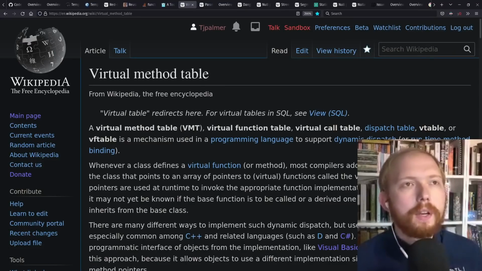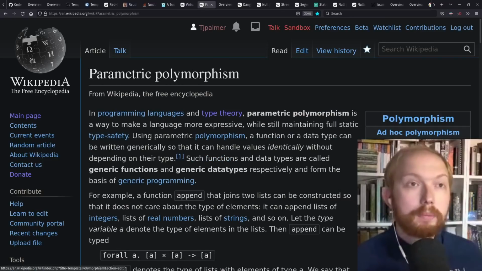But in general, I find that parametric polymorphism is very rarely needed, but when it is, it's extremely needed.